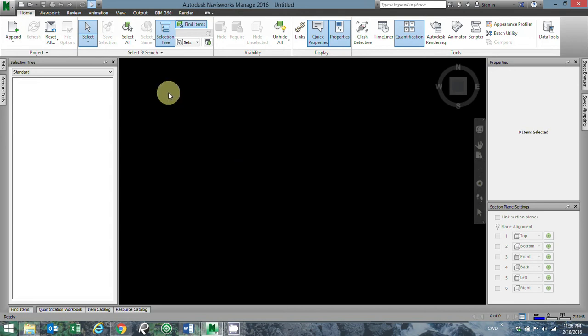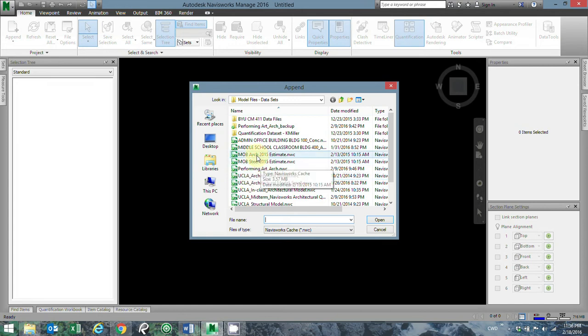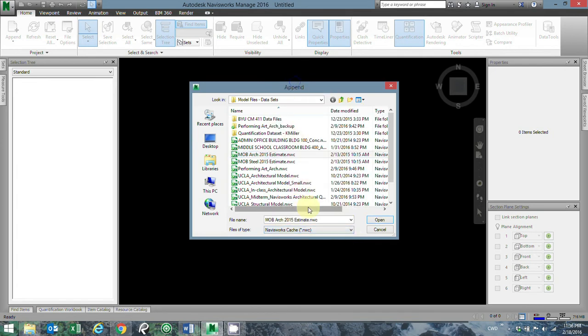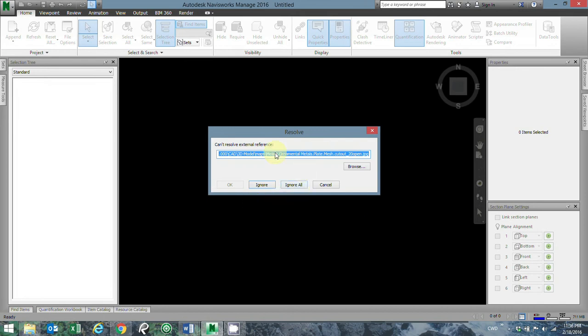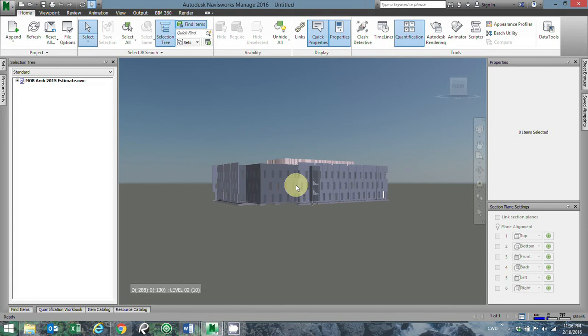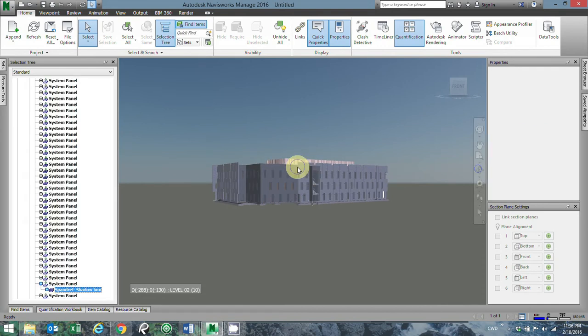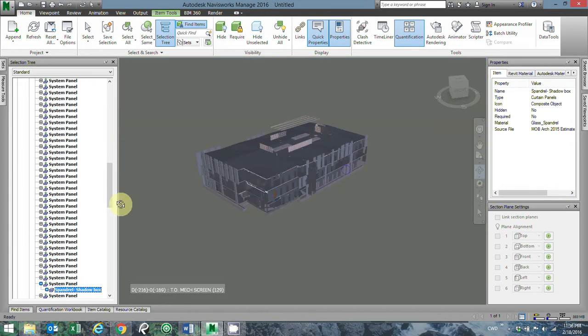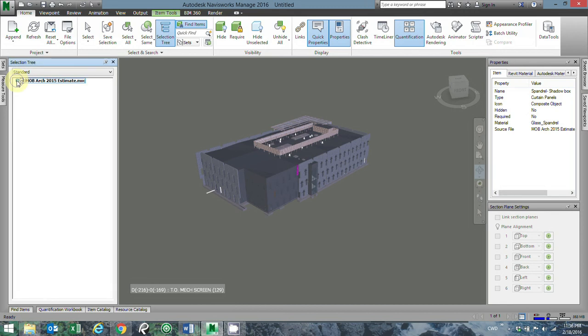And so in order to do that, I need to bring in a model. So I've opened up Navisworks and I'm going to append in a model. So I click here on the append under the home tab, append. Click on the model I want. You might have to change this to make sure you're looking for an NWC file. Open. I'm going to ignore any errors. And you see I have a model here. And it's a nice little architectural model.